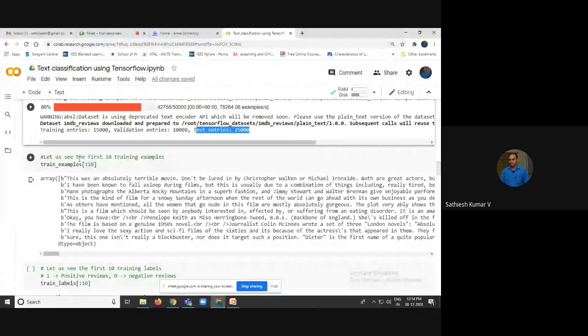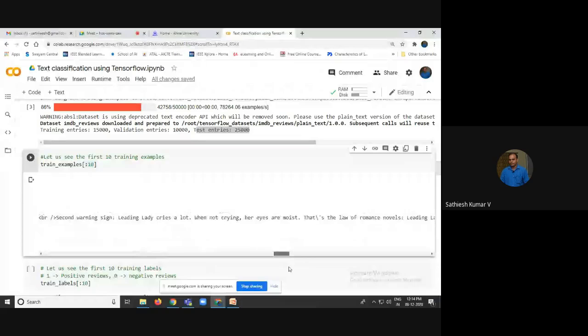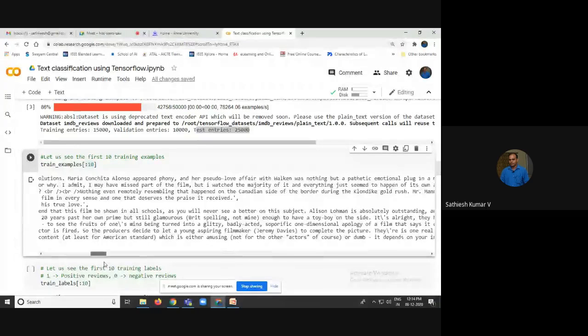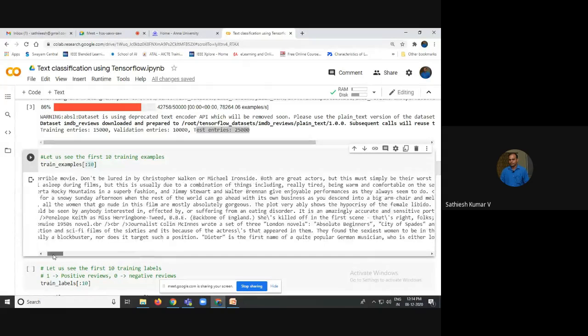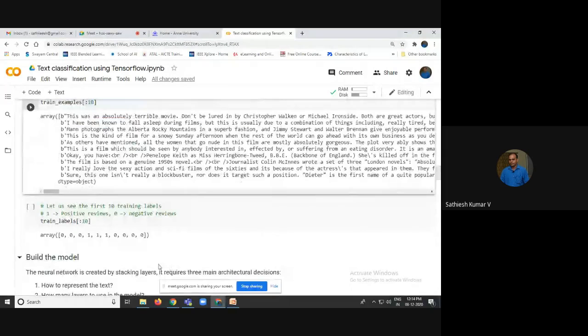So we visualize the first 10 reviews. Here is one important thing you have to notice: each review is of a different length. It is not the same length. The first one ends somewhere here, the second one somewhere there, the third one somewhere here. Each and every review has a different length. This is one of the important aspects when you do any text classification. Next, we will see how the labels look.